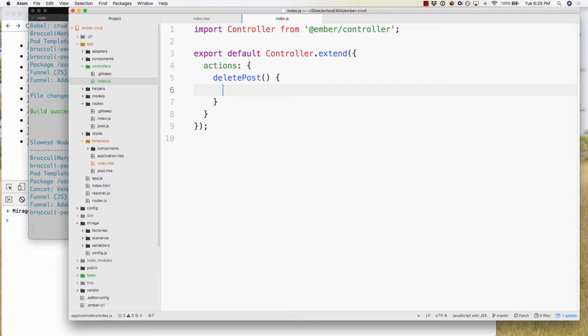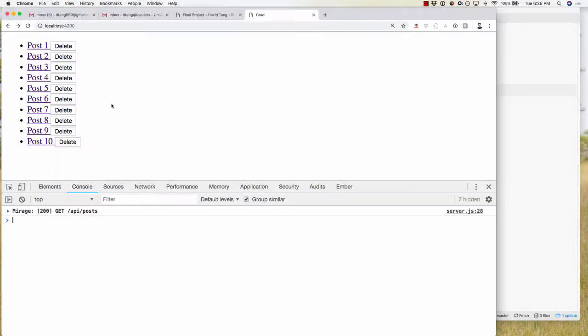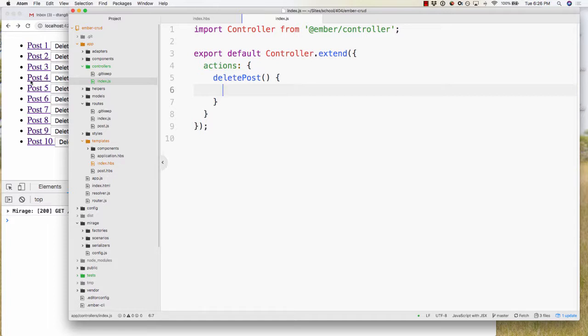Yeah, the controller. So the controller receives the actions that were fired from that same template. There are several ways that we're going to learn how to do this as we progress, but this is how everybody learns initially. So if we go back to Chrome, we can see that the error at least went away because we did define delete post.